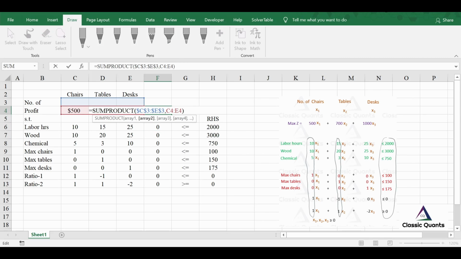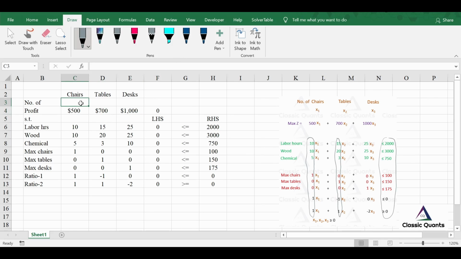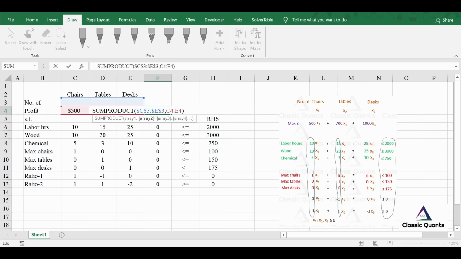Now also you can copy this to this. When we copy this particular area here, it becomes your total profit. What is your total profit? 500 into x1, 700 into x2, 1000 into x3. That is done by SUMPRODUCT of these two. Think about it and you will conclude also in a similar manner.